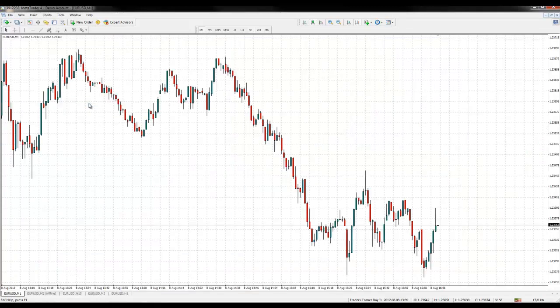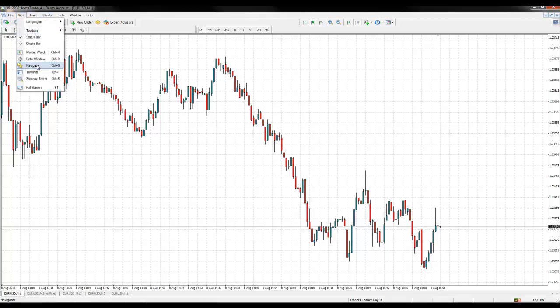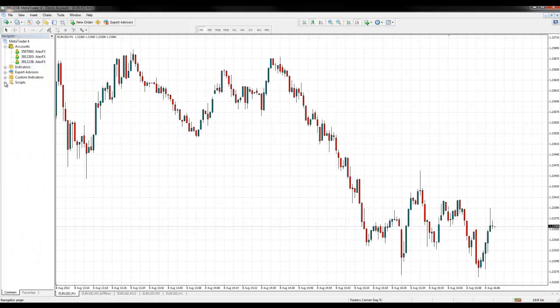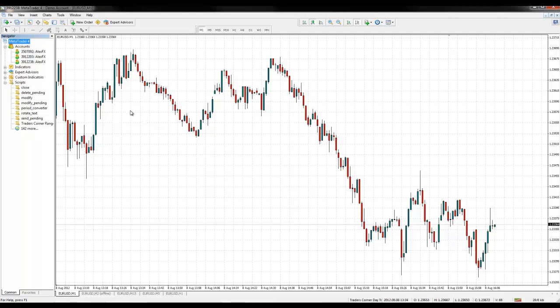So you click there, and you'll see that you've got a series of charts up here. Now what you want to do first of all is apply the range bar script to this chart. To do that, you go to View, Navigator, Scripts, and this guy here, the Traders Corner range bar script, you need to drag onto the chart.